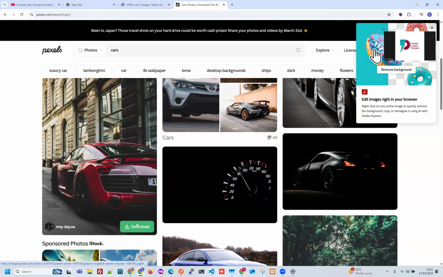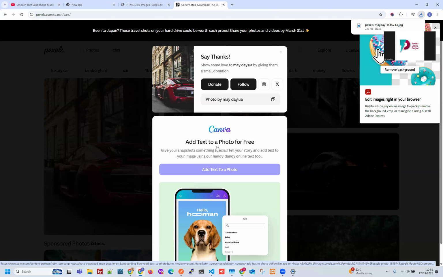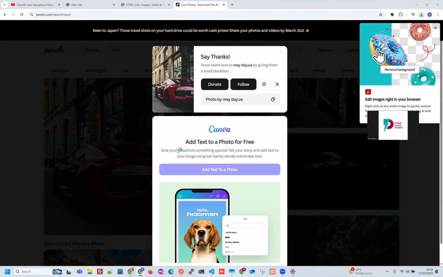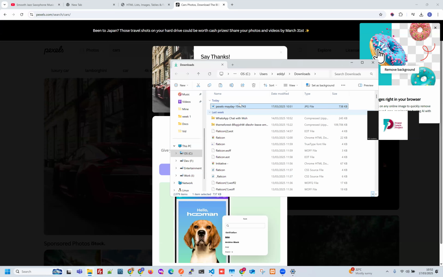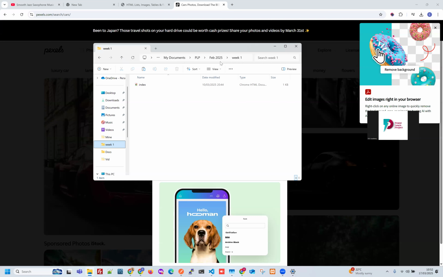Load this one. So download your image, and please make sure it is in the same directory as your web page. So where your image has been downloaded to, please copy that image, and place it in the same directory as your web page.